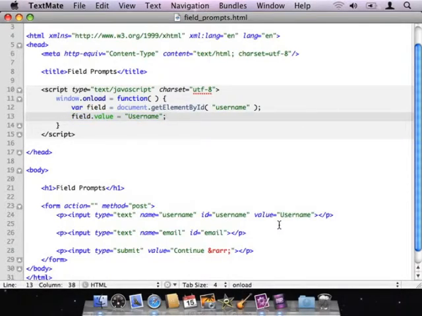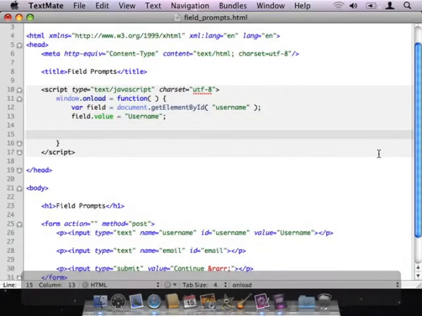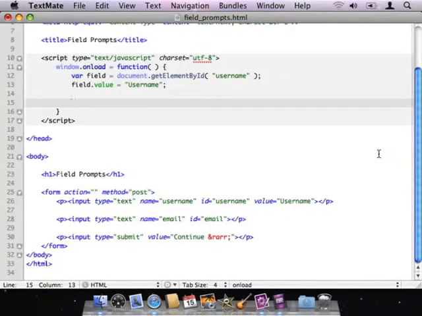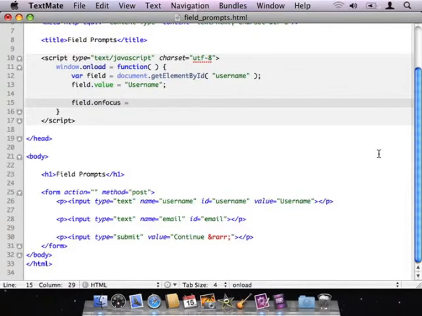The next thing I really want to do is set it up so that whenever a person goes to that field to actually fill in their own value, it gets rid of the value that I've already filled in there. So what I'm going to use is the field's event called onFocus. The onFocus event is one that's available for pretty much all your form controls, and what it will actually do is execute whenever the user clicks or otherwise reaches that particular field.